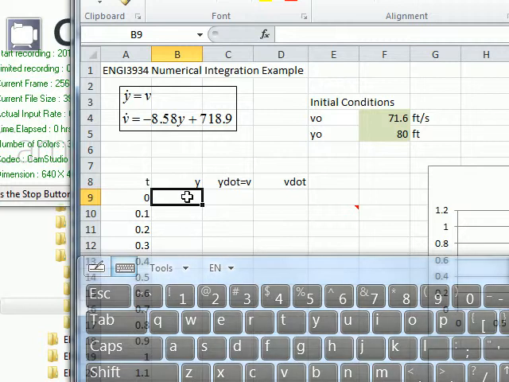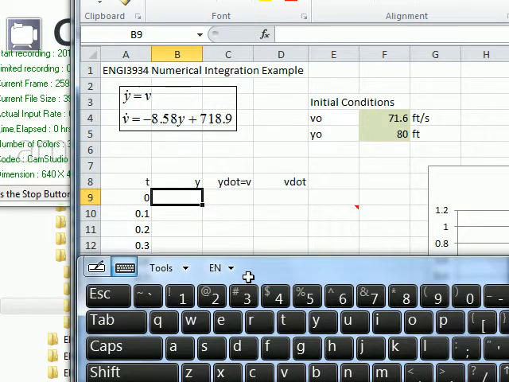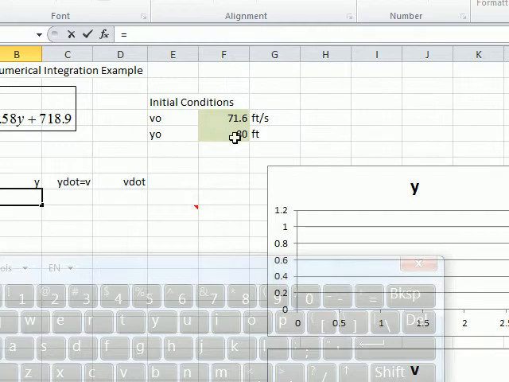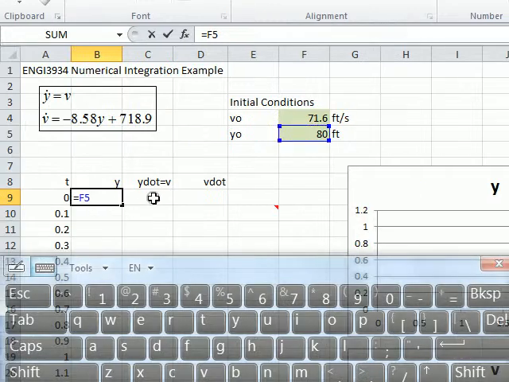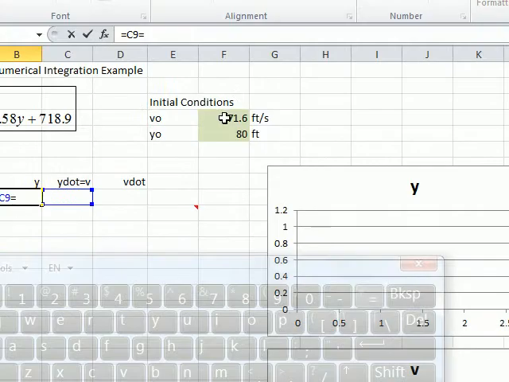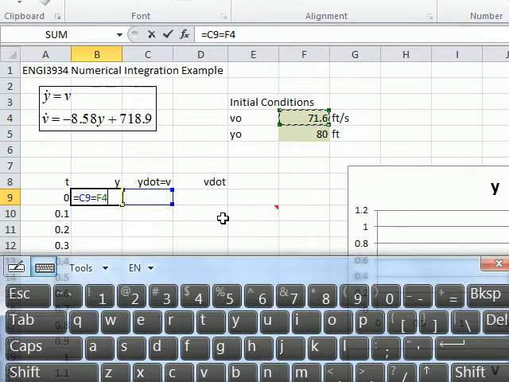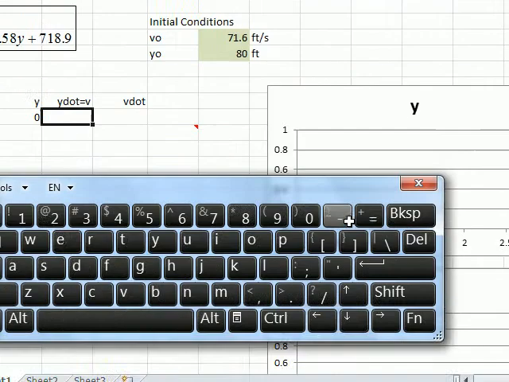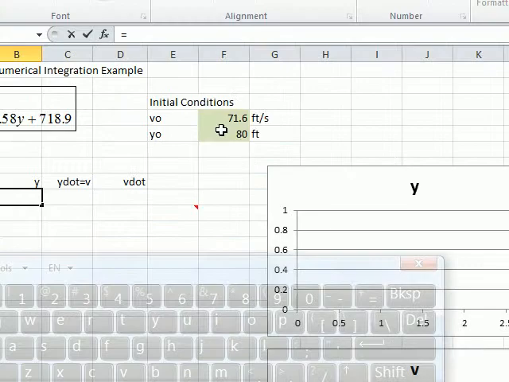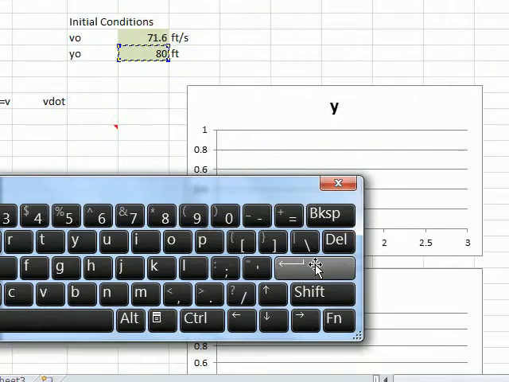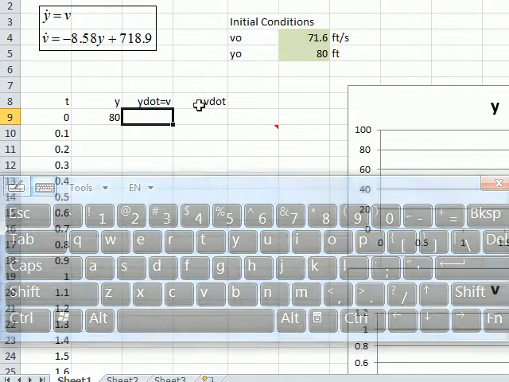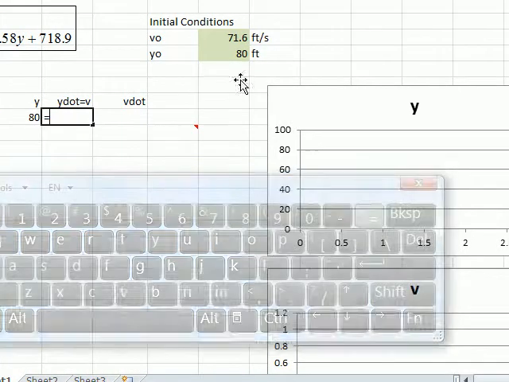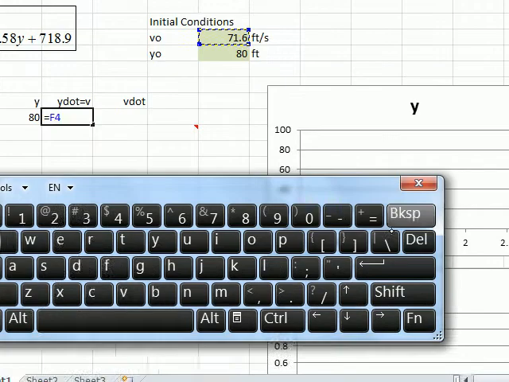Now let's see, my initial value of y is going to be equal to 80. My initial value of velocity is going to be equal to what I put in that 71.6 cell. Okay, so my initial y is equal to that. My initial v is equal to that. Return.